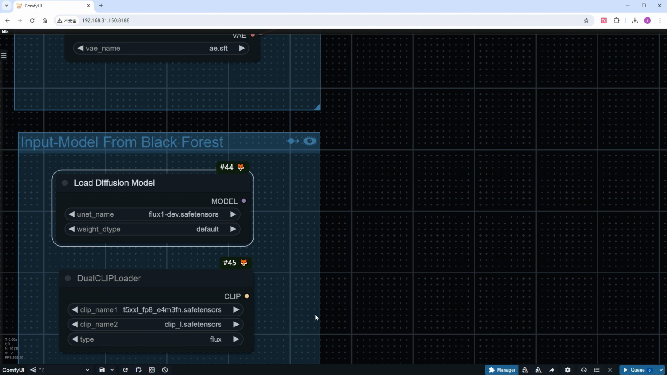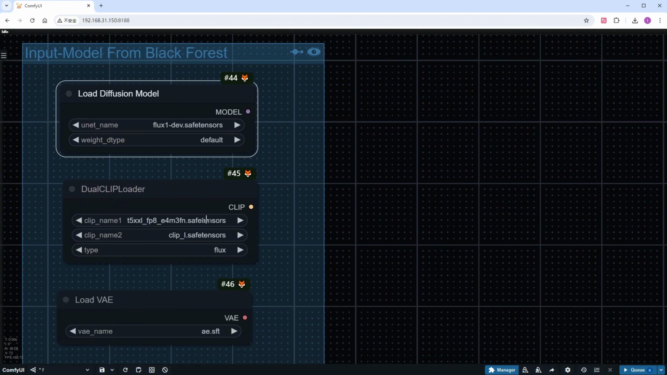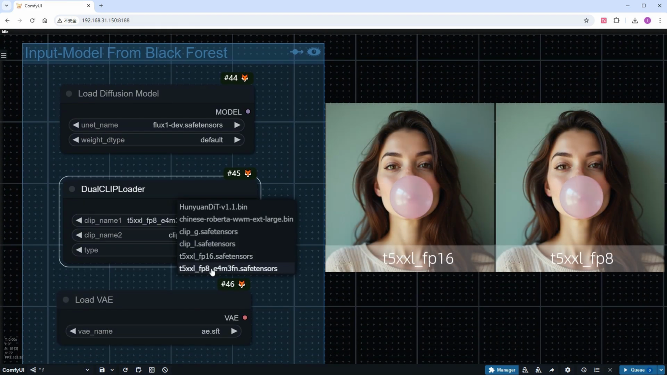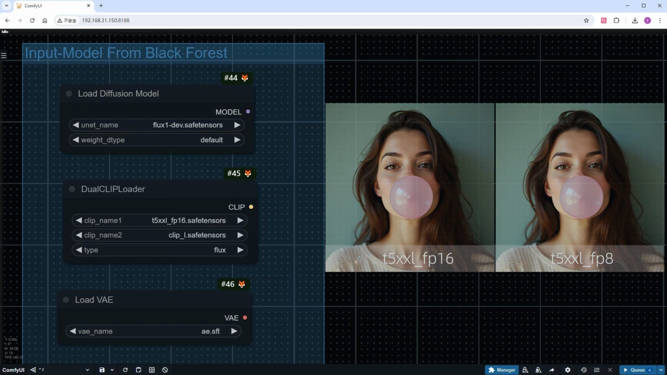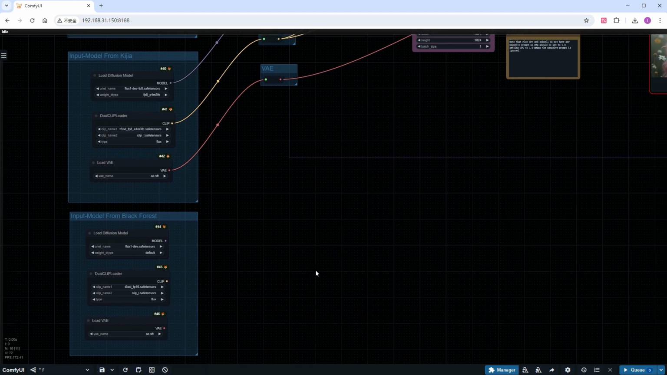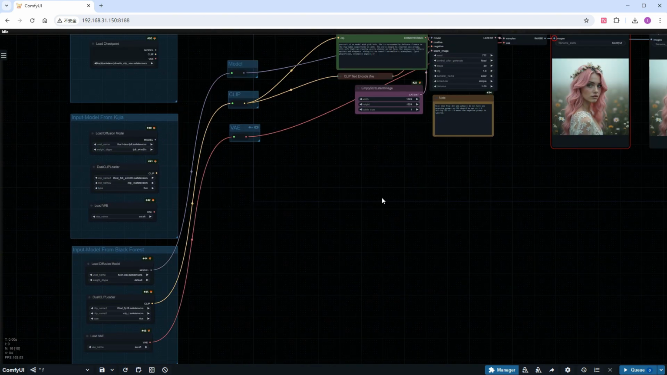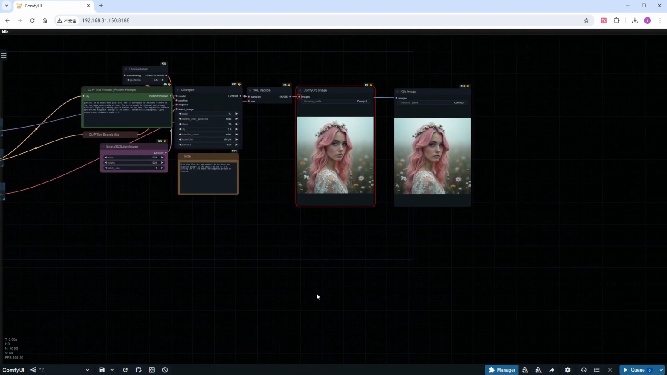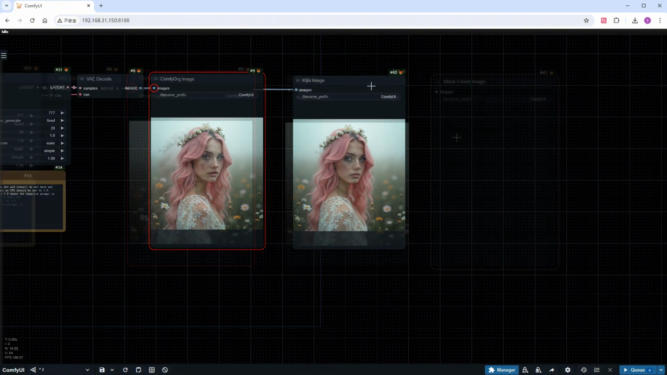In theory, Clip can continue using T5XXL_FP8 with similar effects, but for consistency, I replaced it with the FP16 version. Other parameters remain unchanged. Complete the connections. Similarly, I added an image node and modified the name.